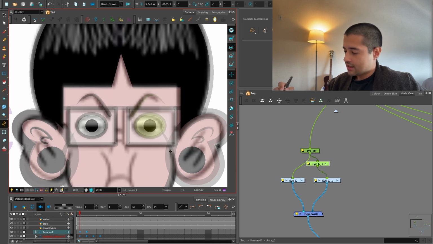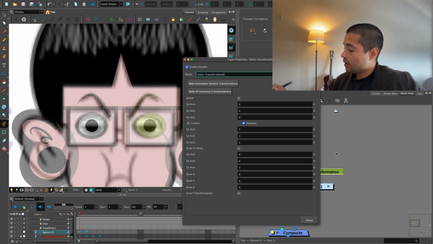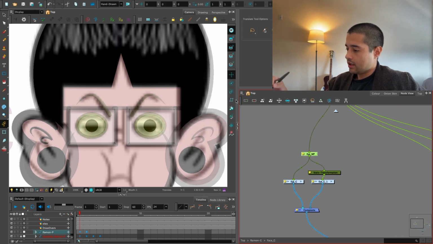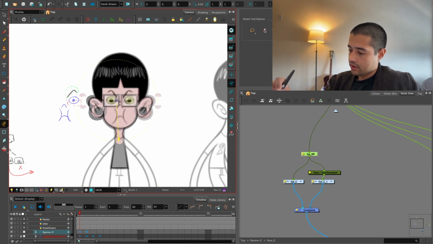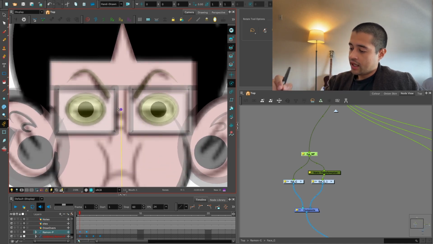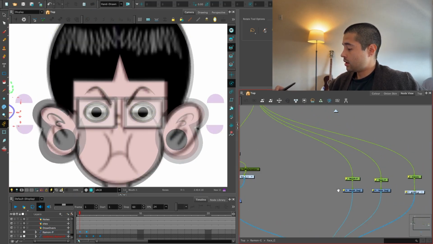A little bit like this. Awesome, I'm cheating. And then a static transformation, and then bake immediate, get rid of this one. Awesome. And then I have my two eyes over here. I'll put this here. And on the model sheet, I have the upper eyelids a little bit down, but I'll keep these eyes open just as I keep rigging this.